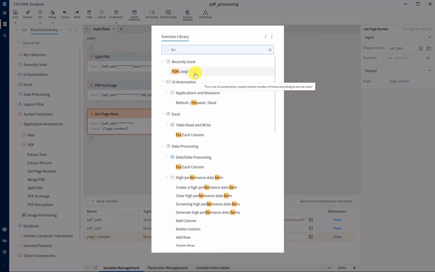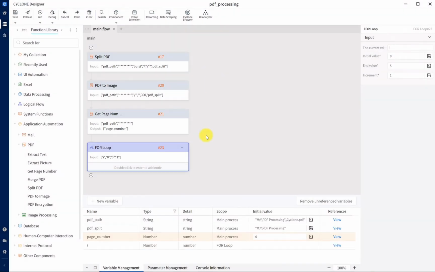Then, we should use for loop node to process every page. Note that a new variable called I has been automatically added. Set initial value as 1 and end value as the variable we just acquired. Increment is also 1.